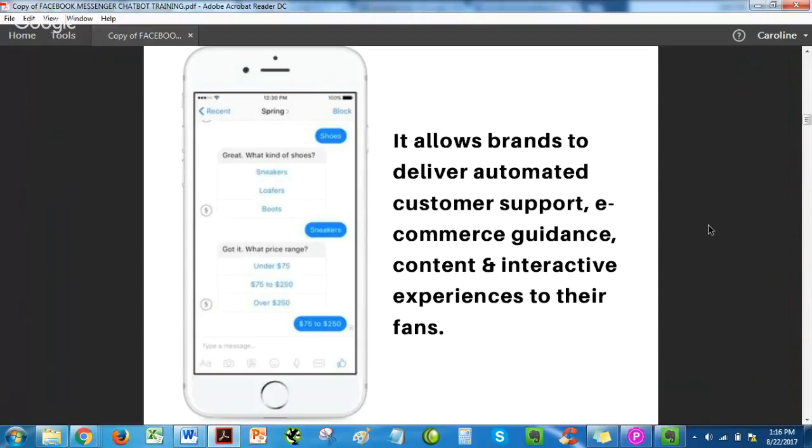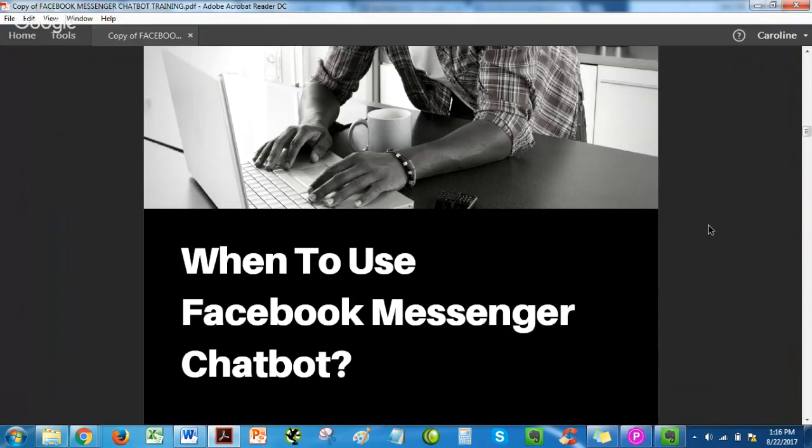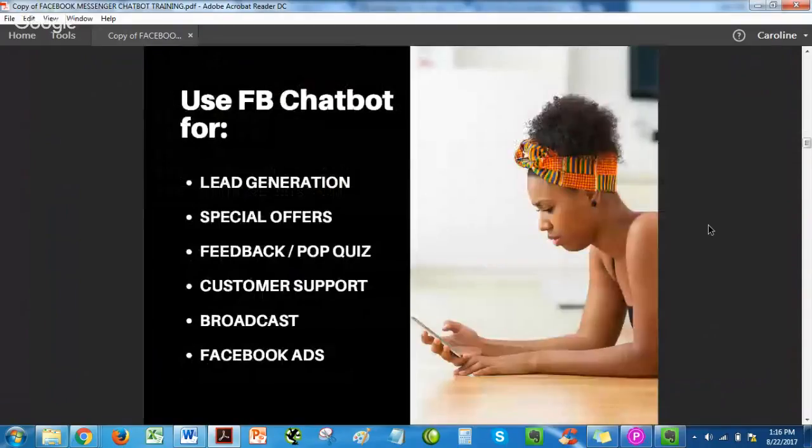So with this Facebook Messenger chatbot, it helps you to attend to your customers in real time, answer their questions as fast as possible, and they get the information they need and go on to either buy or become a subscriber. Now, when should you use a Facebook Messenger bot?